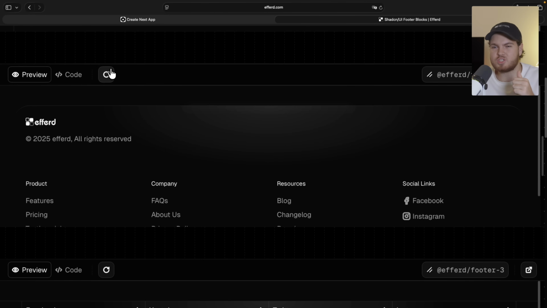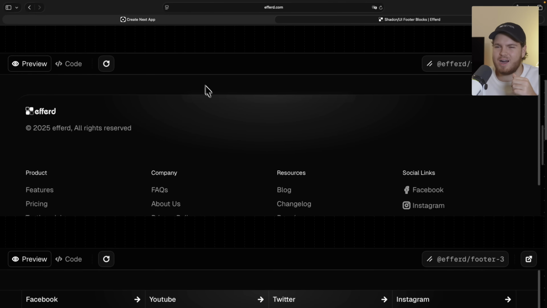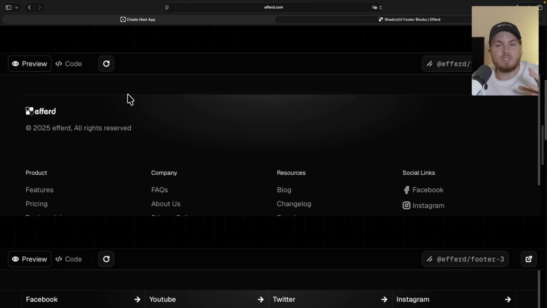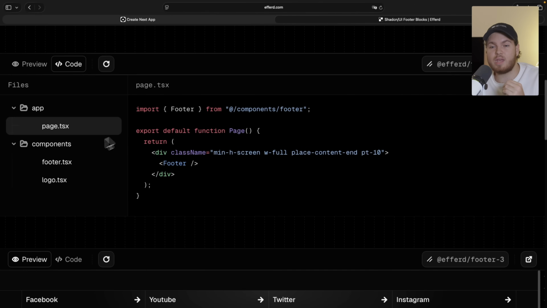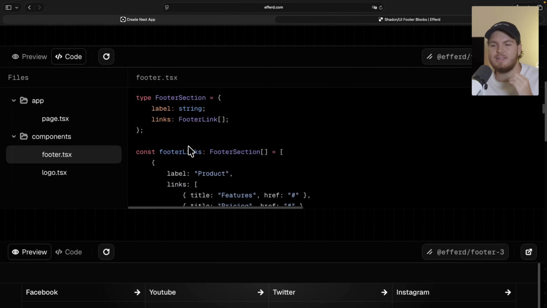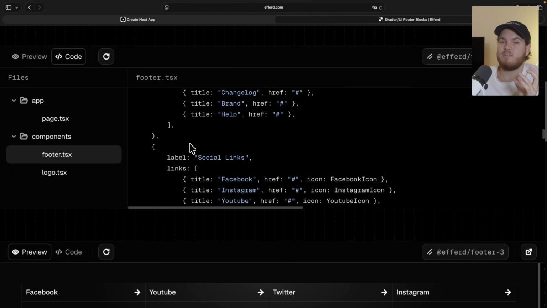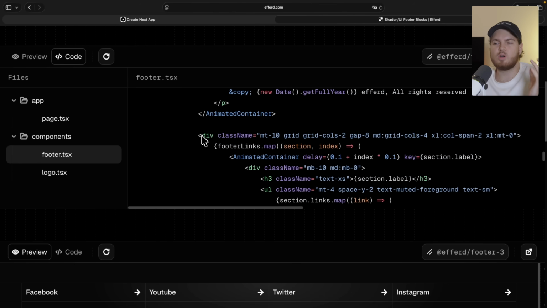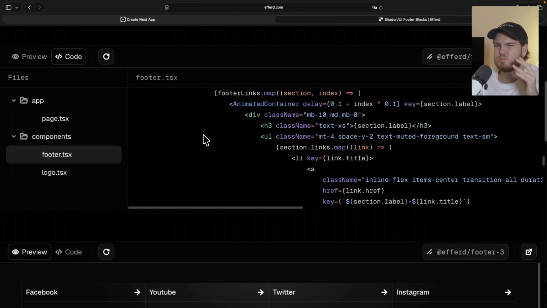So if I refresh the animation, wow, isn't that smooth? We again have this radial blur, and then everything animates in, and the animation is very smooth because this uses Framer Motion. And if you look at the code, you will also see that this is clean code. This is also something very overlooked in most cases, because design is one thing, but if the code quality is bad, then this won't help you.